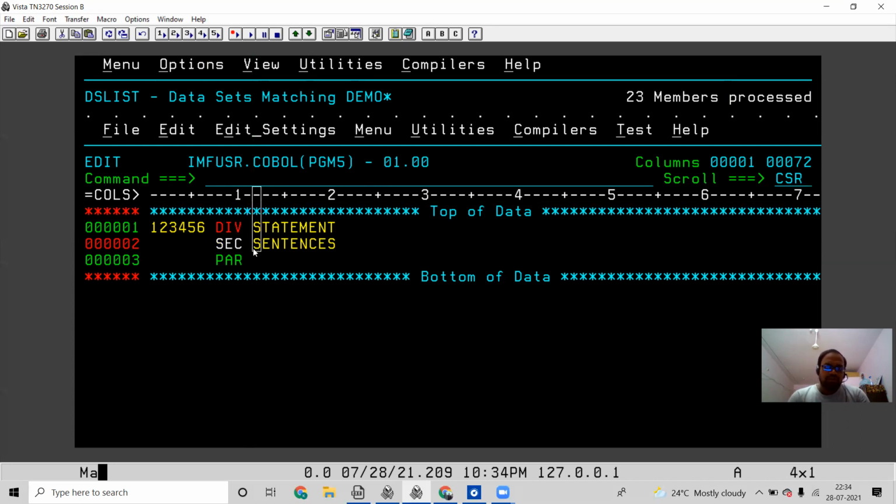Yes, it should start from the 12th. If it comes into area A, then it will throw an error. It will throw an error.